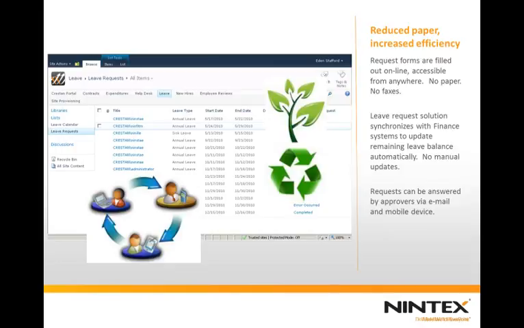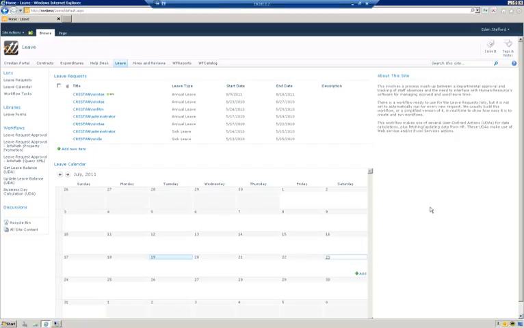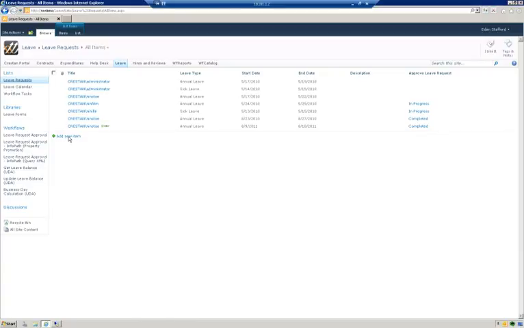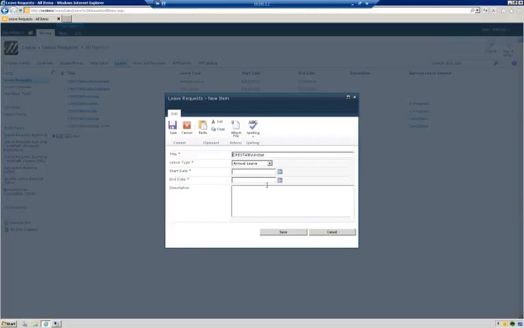We've got a few more minutes left, so what I'm going to do is show you what that leave request process looks like, at least initially, from the end user perspective. So there's our leave calendar. It's currently blank. We have a library of requests that have already been processed. And as an end user, I'm just going to go into this list and add another request.